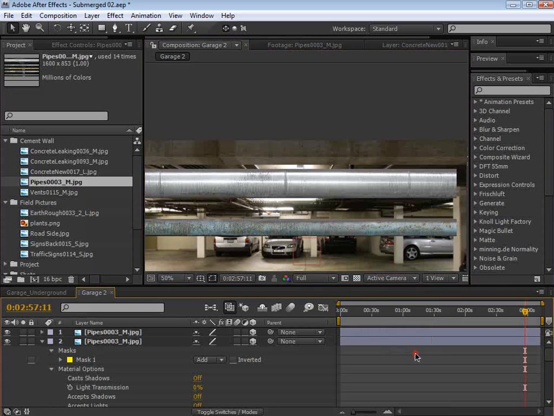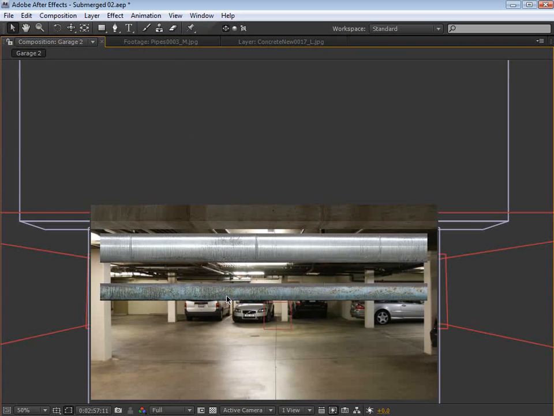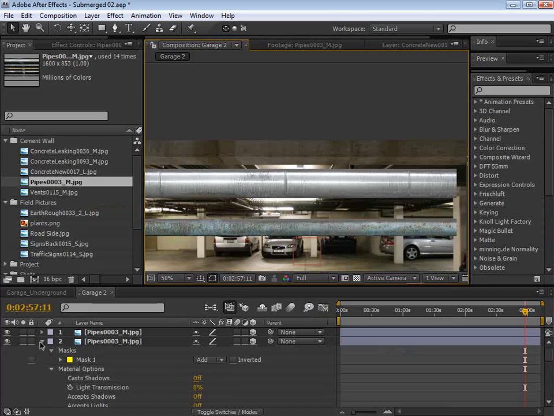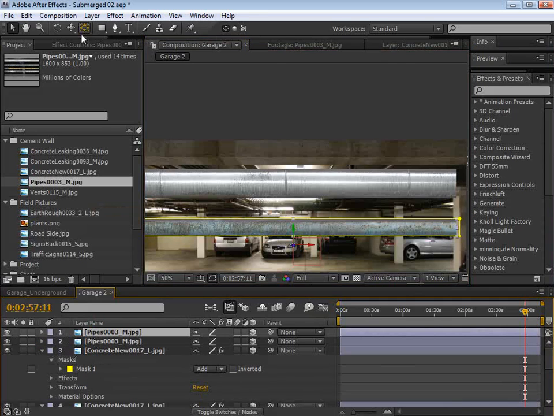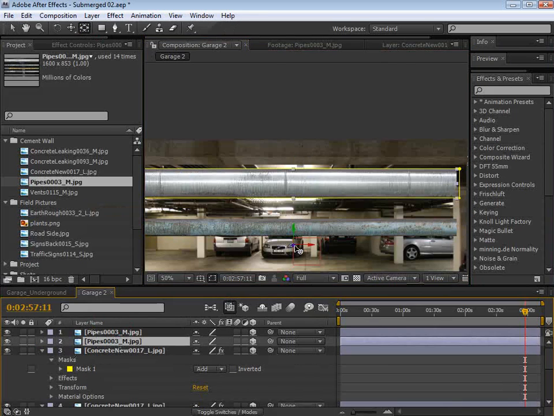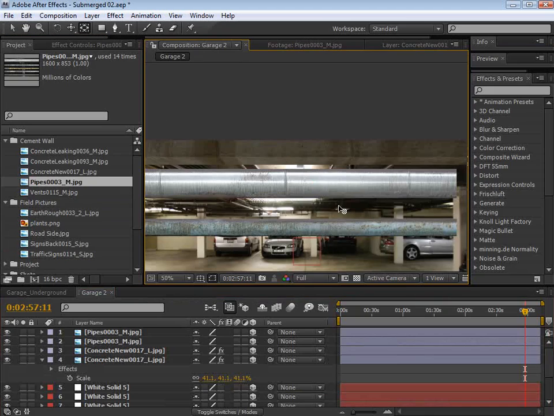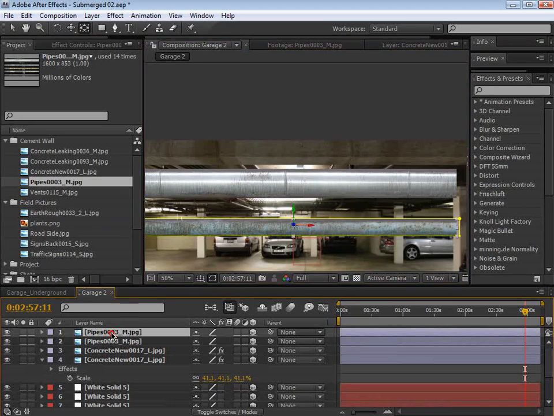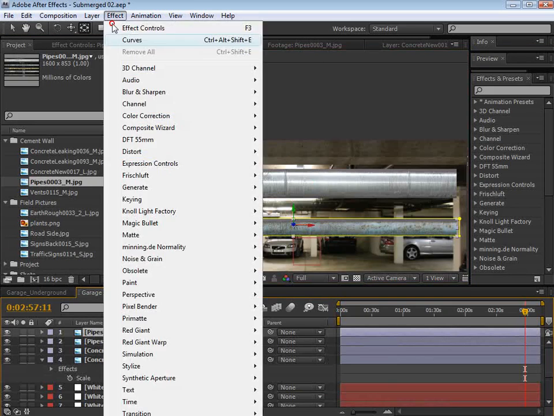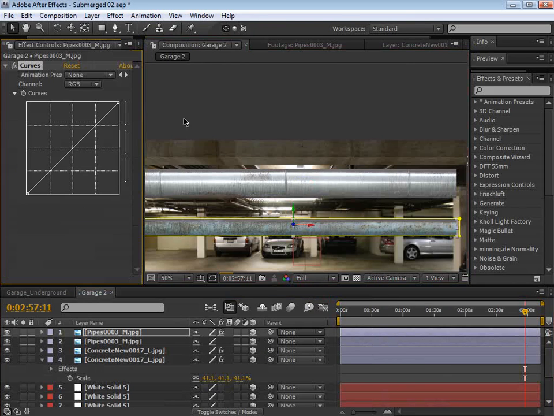And that looks good. We can probably make some more pipes from that image, but we'll just go ahead and use these two for now. Just centering the anchor point. And we're also going to color correct these pipes. So we'll take this one, we'll just make it a little darker.